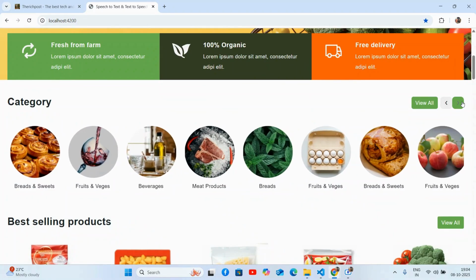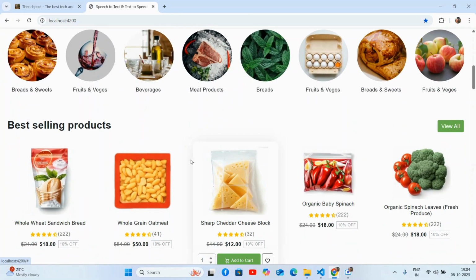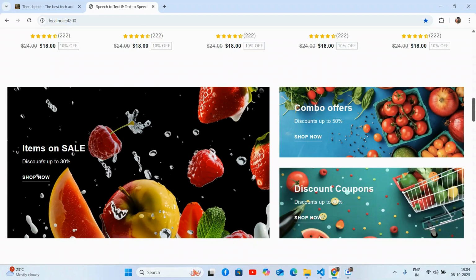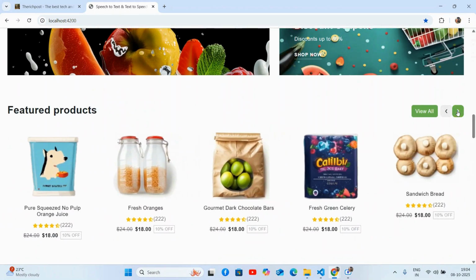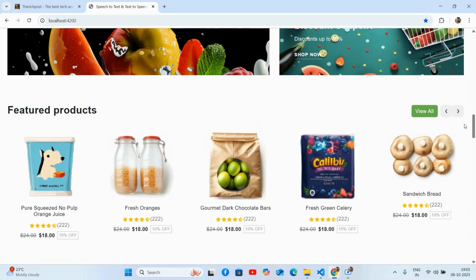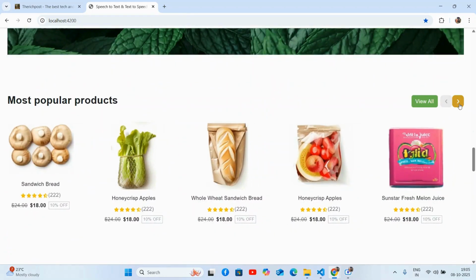Categories, insert carousel. See guys, these are all categories. Best selling products. See friends, beautiful hover effect. Item sale section, combo offers, discount coupon as well. Feature products. See my guys, insert carousel works well. Beautiful form section, more popular product section.